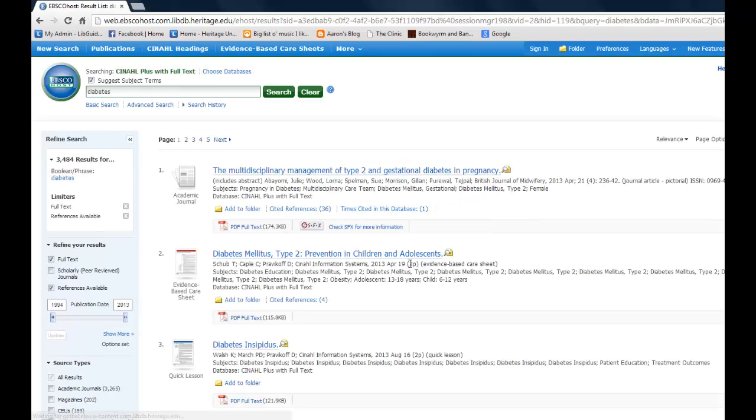Doing a basic search in an EBSCO database is really this simple. What it's going to do is take our search term and look for articles that have diabetes in the title, in the abstract, which is a summary of the article. And it looks other places too, but those are the places it's most likely to find diabetes.